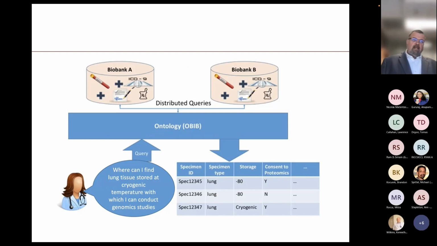So the use case we had actually comes from our work in biobanking, the Ontology for Biobanking, which I'm still involved with. And the use case we had is, how can we find lung tissue that is stored at a cryogenic temperature with which I can conduct genomic studies? You see that at least if you have a tiered approach to consent, this would be really hard with just having an ontology that is merely a box of drawers where you put your form in.